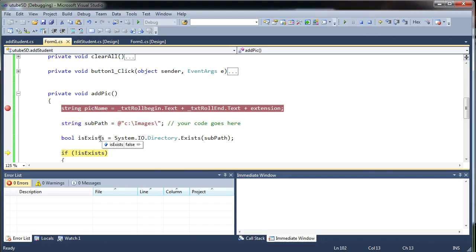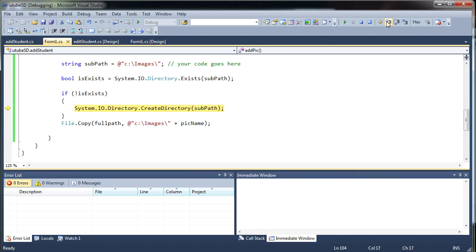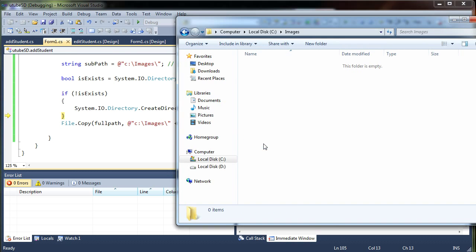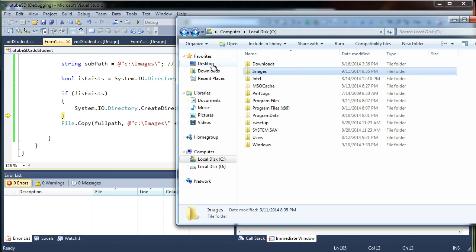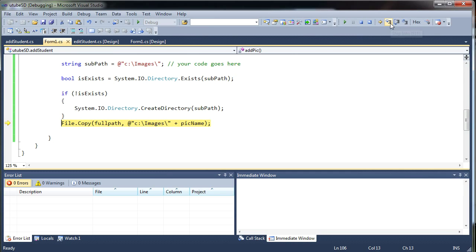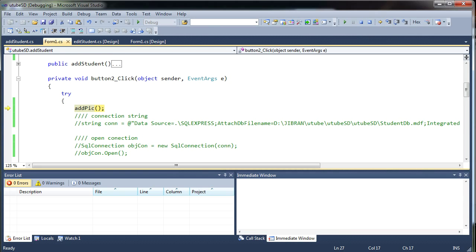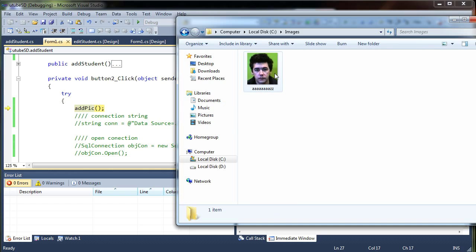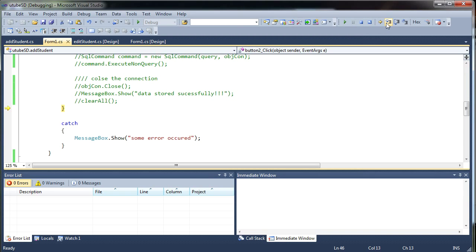So my exist is false, so it means that there is no folder named images in my C directory. So this will go and create the directory and I will come out of it, and if I just go and see, I have a directory with the name images over here but with no images right now. So we'll go to the next step, we'll copy it. Now I've just successfully copied it, so we'll open my images folder, and as you can see, I have one image over here with the same name which you saw over there. So this is how you upload images.